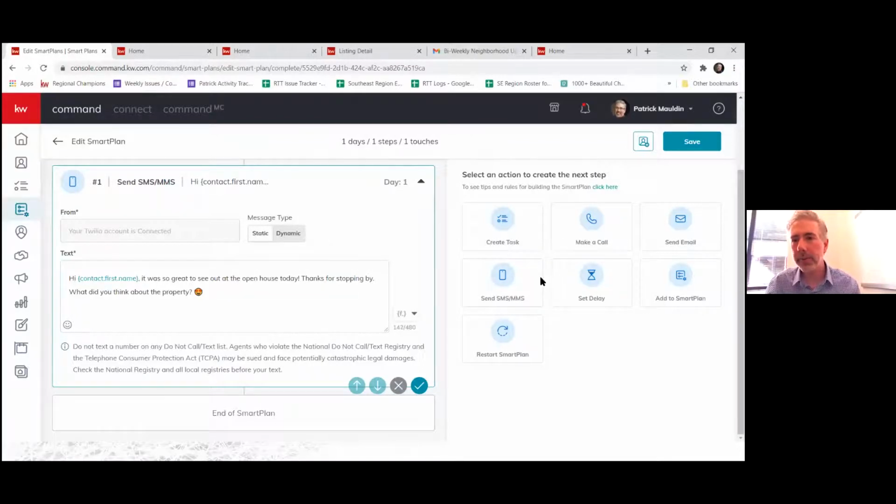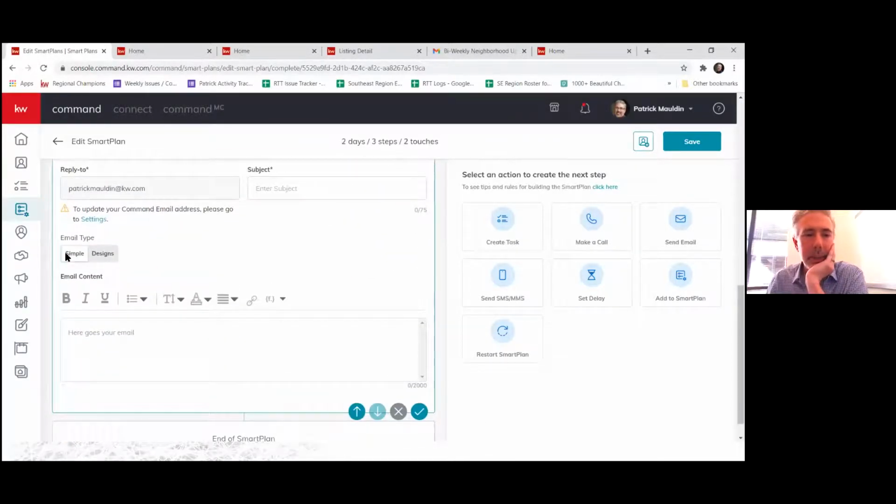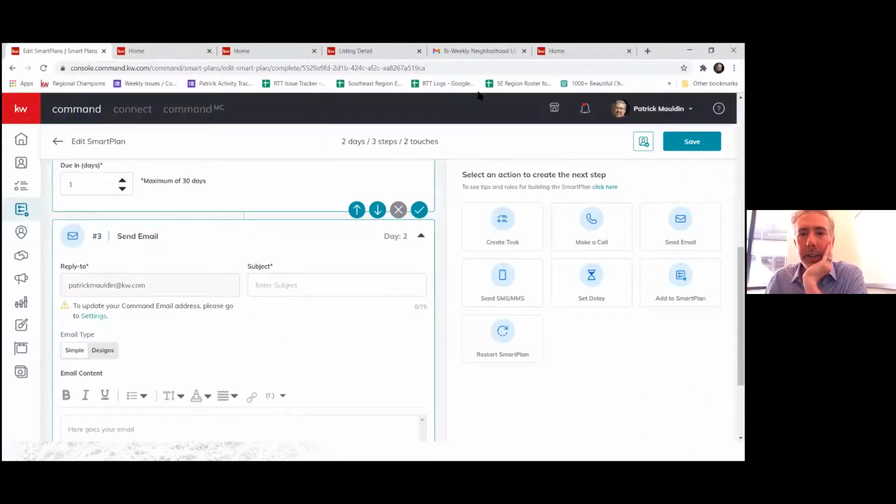Okay, so next step. Let's say we wait a day. So we text them, we wait a day, we send an email. There's a couple different ways you can do emails inside of Command. At this point, the email creator inside Command is, in my opinion, a little lackluster.